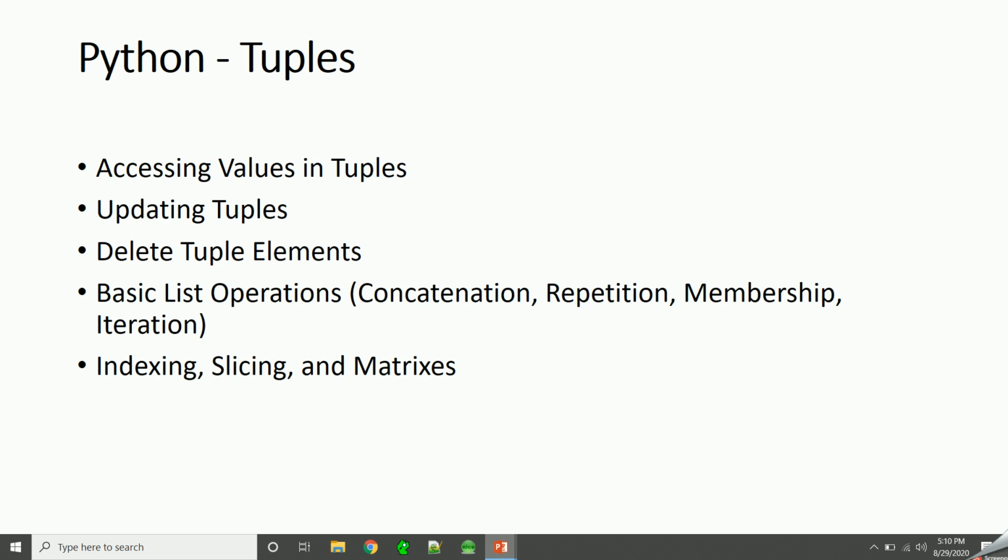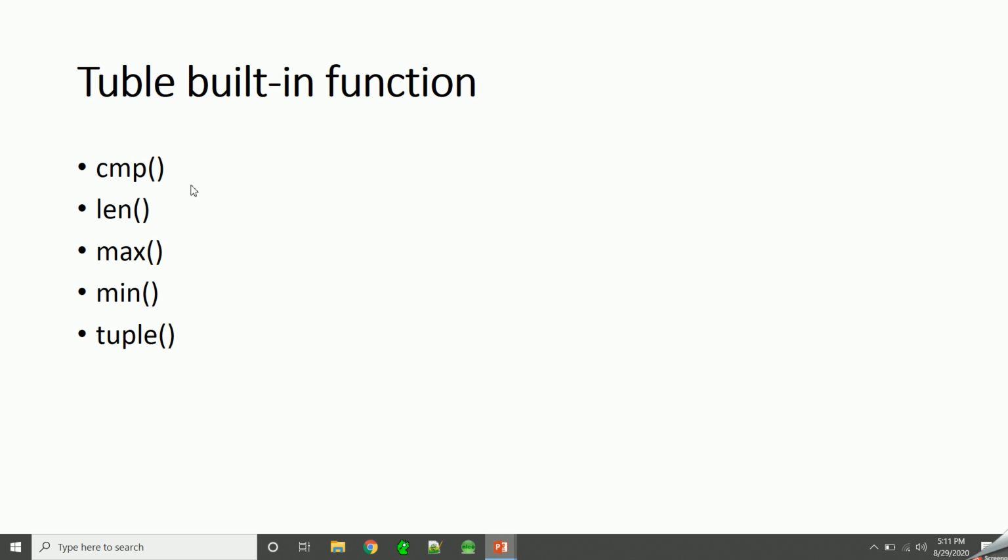In this video, we are going to learn about another type in Python called tuples. We will learn about tuples and the various operations that we can perform on tuples, like accessing the value from the tuple, updating the tuples, deleting the tuple elements, and performing some basic operations like concatenation, repetition, membership, and iteration. We'll also learn about indexing and slicing. Along with this, we will also learn about some of the built-in functions on Python tuples.